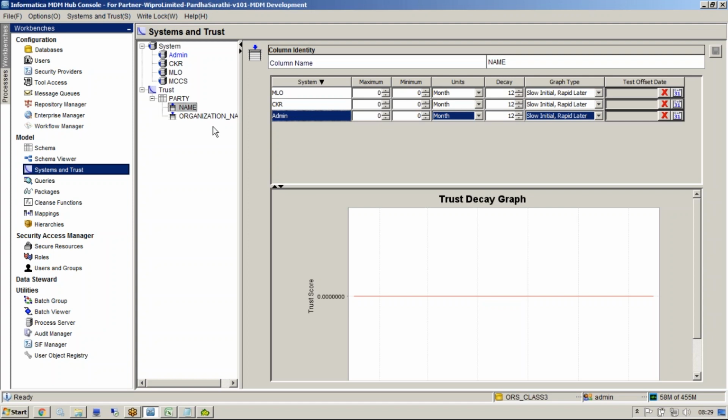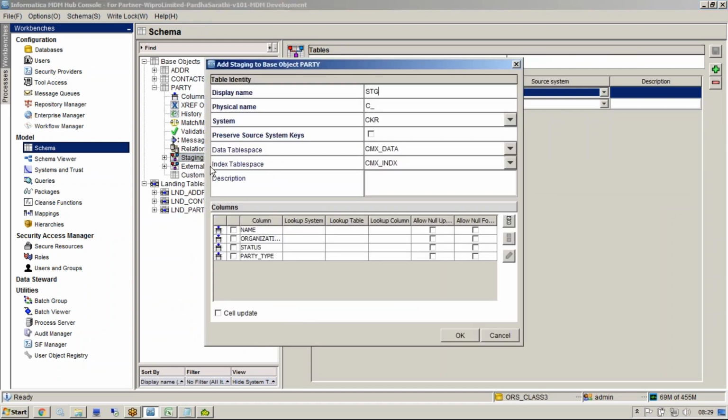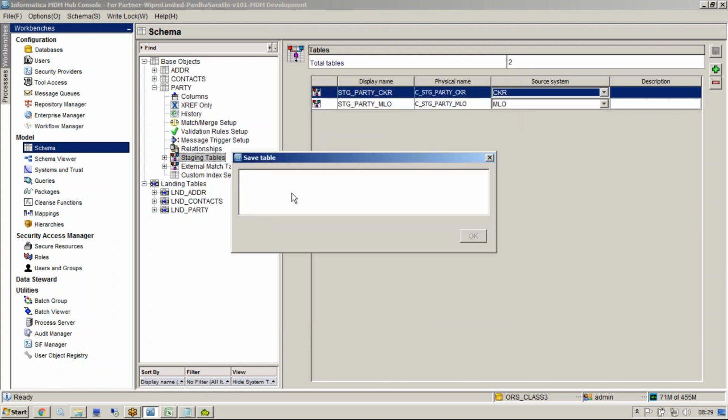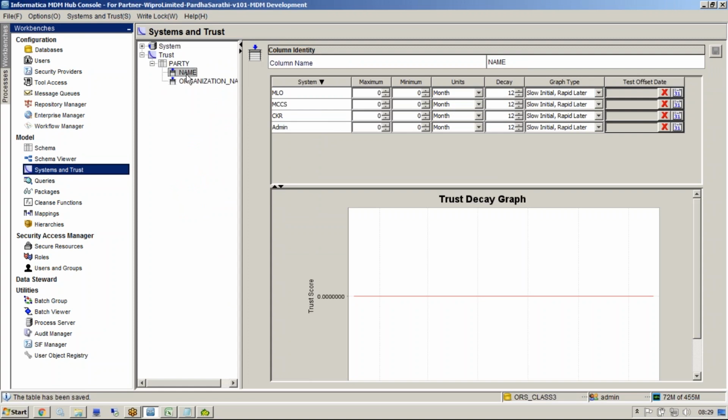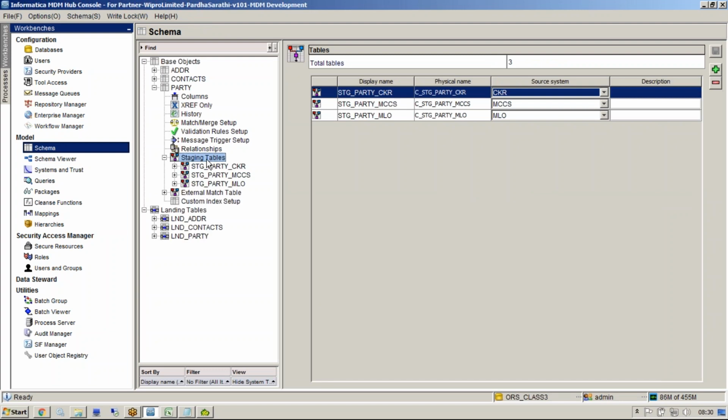To add that, if you create a staging table, then it will come automatically. For example, I go here and add staging table, STG party MCCS. This is MCCS. Now say I only select the name, not organization name. Just remember that we have only selected the name. Say okay, go here, and when I click on name, I can see MCCS. But when I click on organization name, I don't see MCCS. Why? Because I have not mapped it. It's simple logic. Anyway, I would remove that.